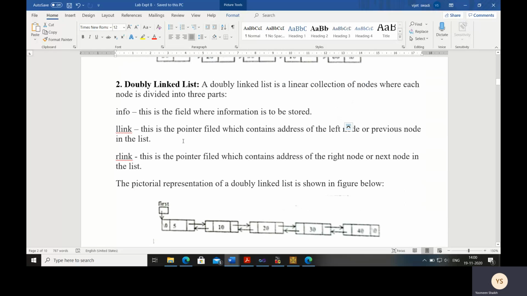The second type of linked list is the doubly linked list, which is a linear collection of nodes where each node is divided into three parts: information, left link and right link. The information field is where the actual information is stored. The left link or L link is a pointer field which contains the address of the left node or the previous node in the linked list. And the R link or right link is the pointer field which contains the address of the right node or the next node in the linked list.